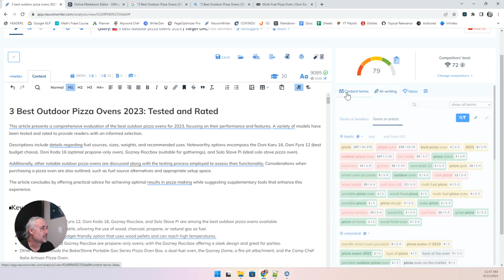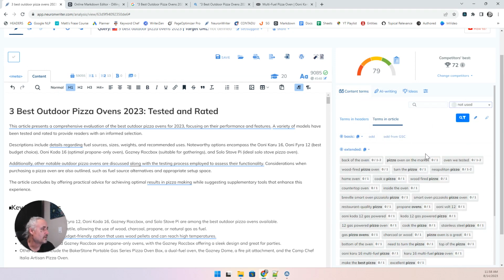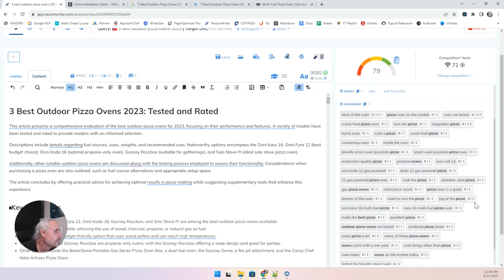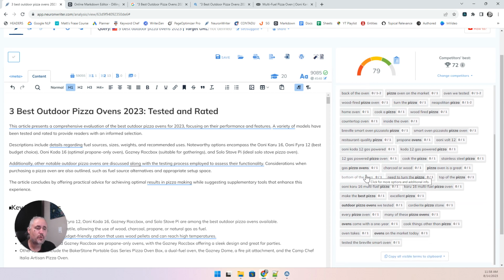Back over here, back to content terms. Let's see what's not used at all. Oh yeah, that really wouldn't be hard. You can do Neapolitan pizza on there, or add your wood-fired pizza, because this talks about how some of these can burn with wood. So it really wouldn't be that hard to bring up those expected terms that NeuronWriter wants.